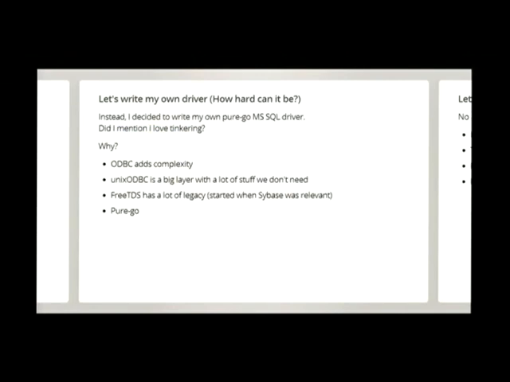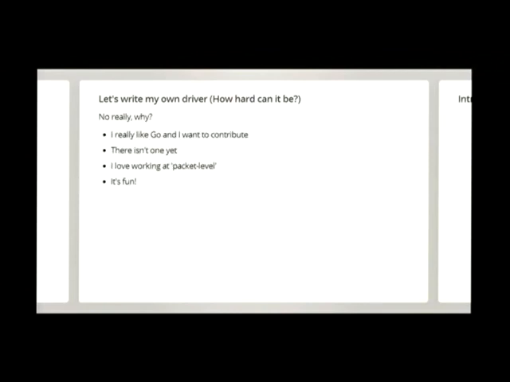Like I said, the current solutions have a bit of complexity, so I would like a pure Go solution. So I thought, how hard could it be? The real reason I wanted to write it is not because of the complexity or anything, but because I just really wanted to see if I could do it and if I could contribute to Go. And like I said, I love working at the lower level, the packet level and stuff.